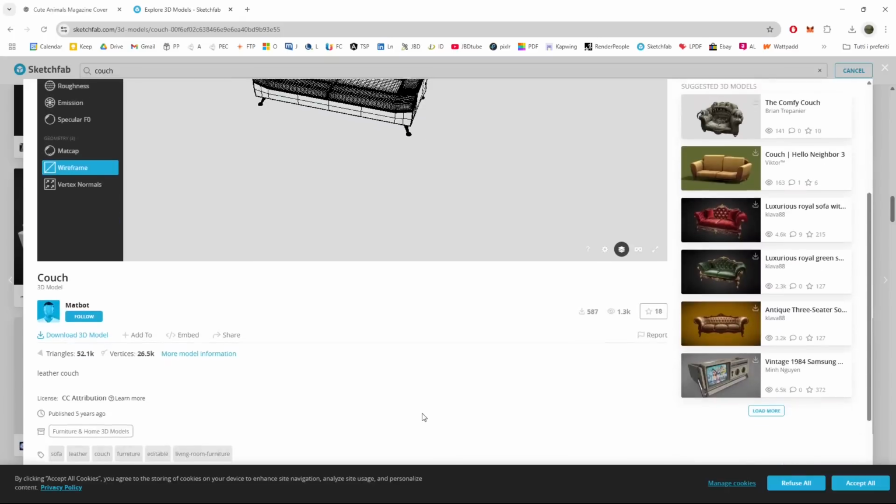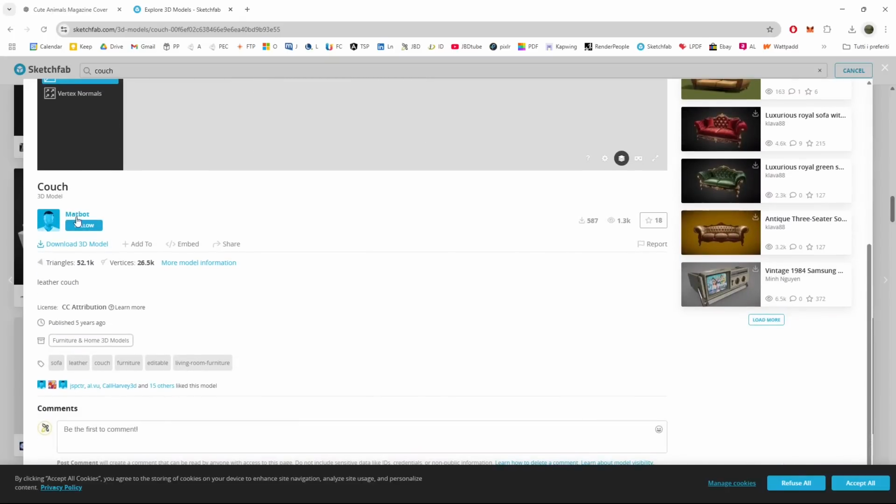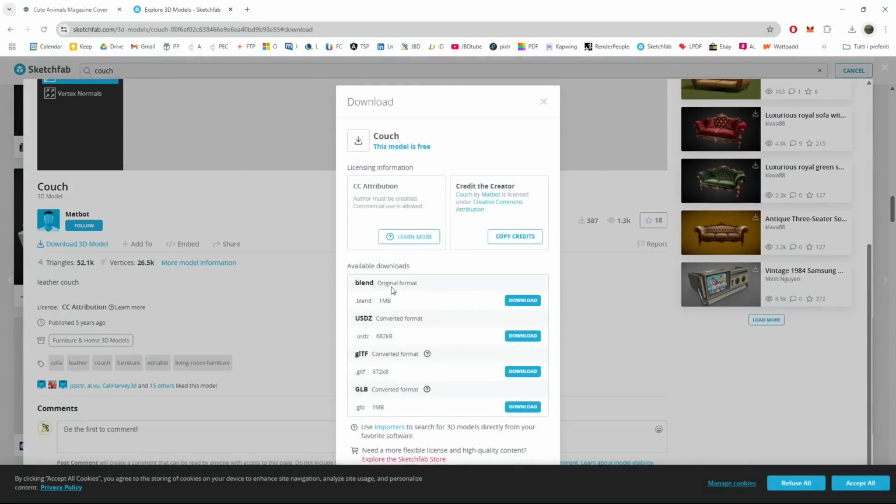Okay, so if I go down here, I find the information. That's the author right there, and this is how many triangles it has. But you can see it also in the wireframe. Try not to get too heavy models. And then if you click here, you can see you have the Blender original format. That's going to be perfect for what we're going to do because we're going to use Blender.